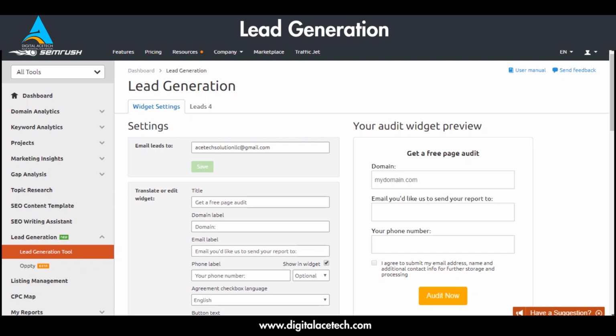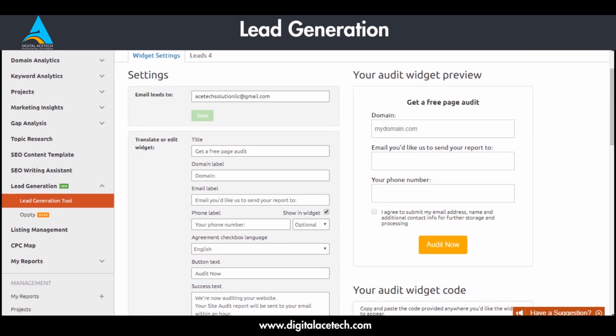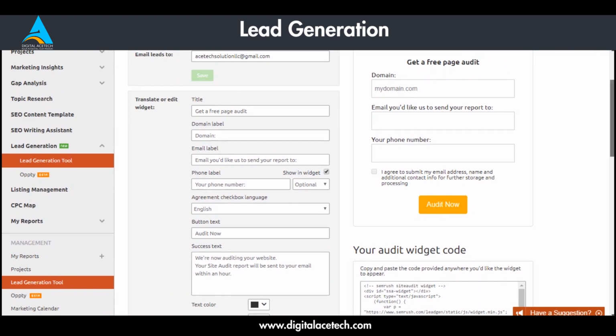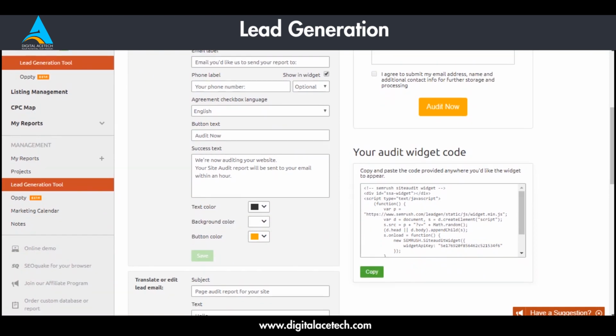So first of all, we have to set some settings in the widgets, and you can decide whether you want your emails on an official email or a personal email. So you can insert any designated email right here that you want to direct the email leads to. And apart from that, you can also translate and edit your widgets. You can insert the title here, the domain label, email label, phone label, agreement checkbox language, button text, and success text. And apart from that, you can also customize the text color or any background color or button color that you would like for them to review.